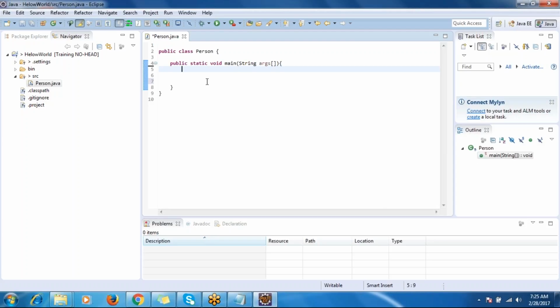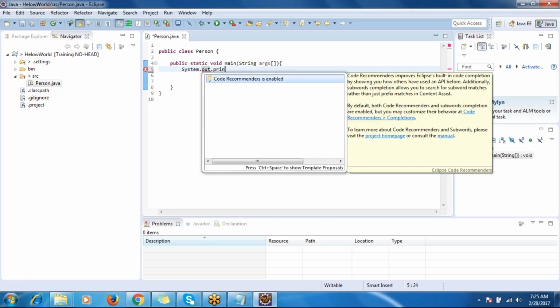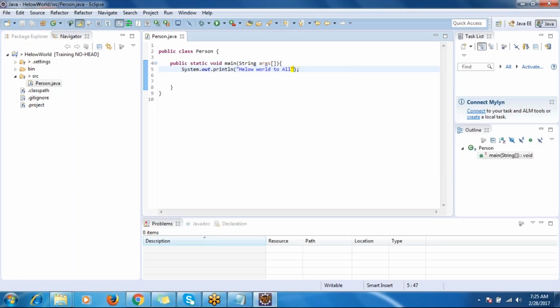Okay, now the question is, remove it. So what do we want to display? We want to display hello world, so system dot out dot println, correct? So here we can type it. This is what I want to display. I want to display hello world to all. Okay, correct? Now the program is ready.